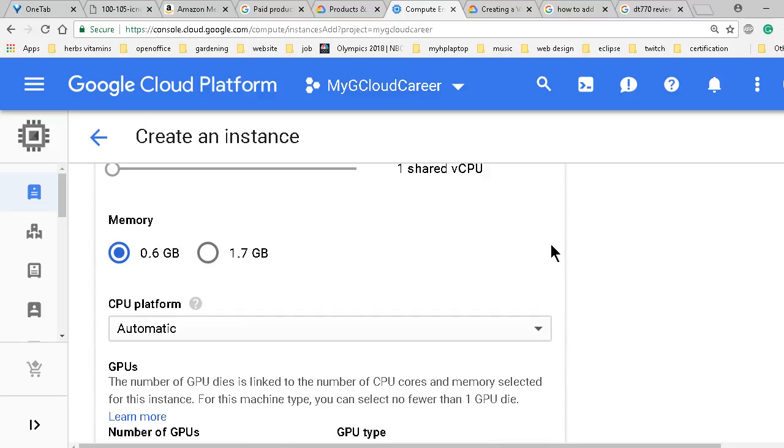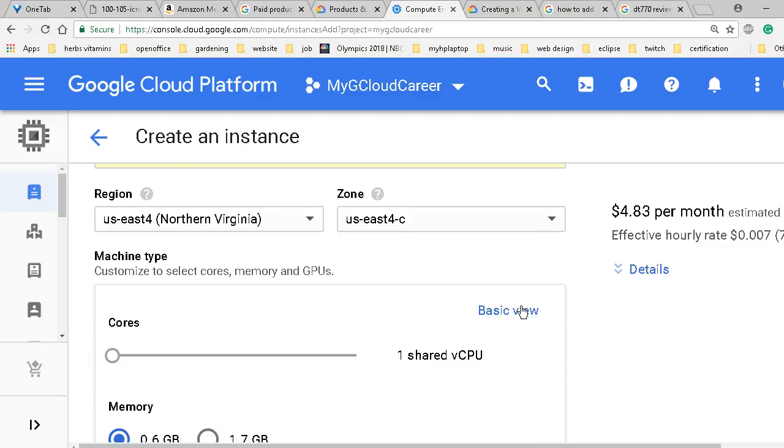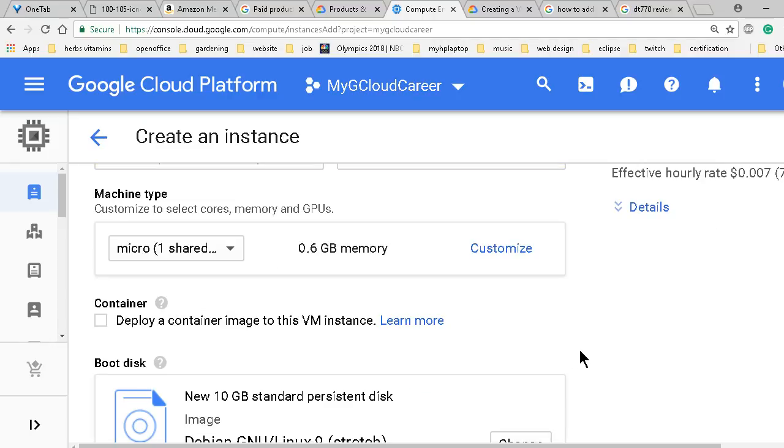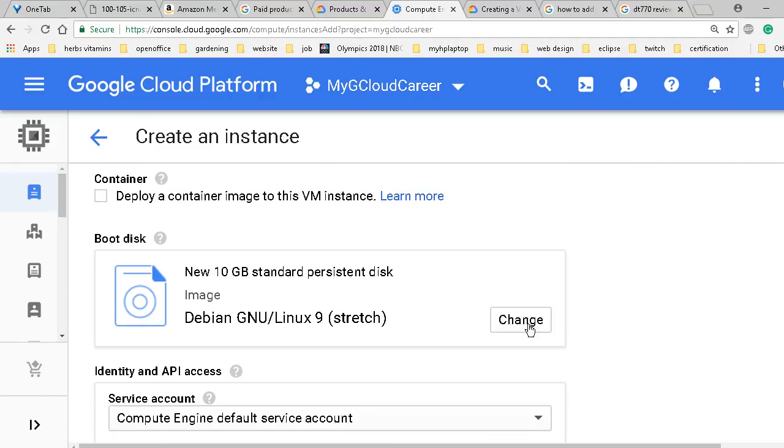Alright, so let's go back to basic view here. Okay, we'll skip this for right now. This is going to be the boot disk, and what we're going to put on the server is Debian GNU Linux 9. I'm sure I didn't say it right.